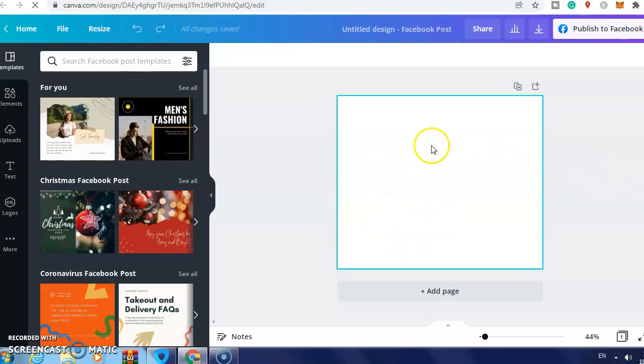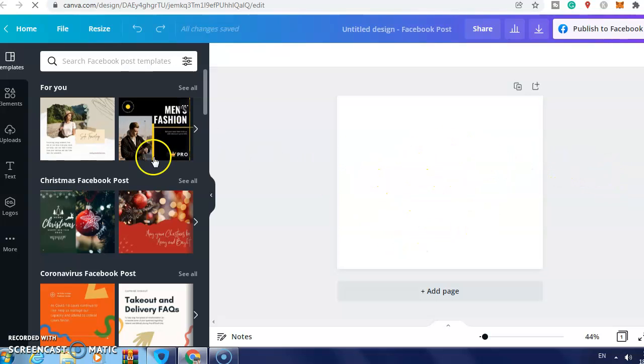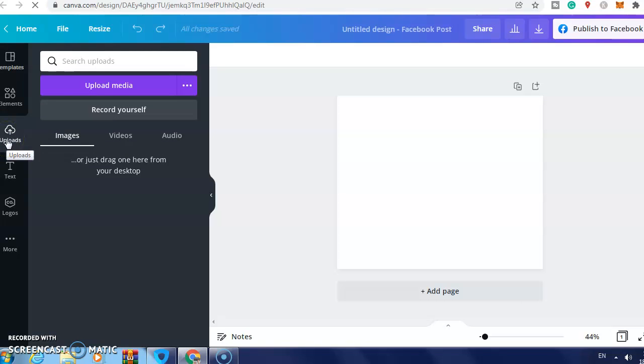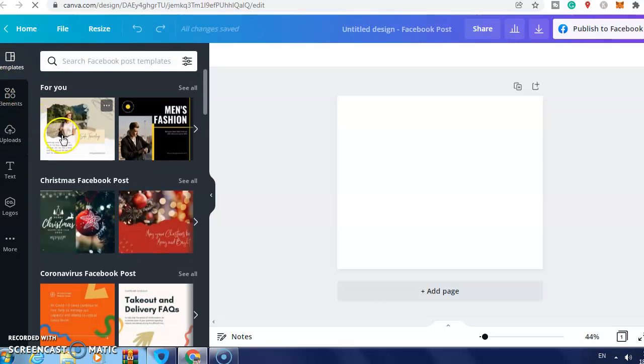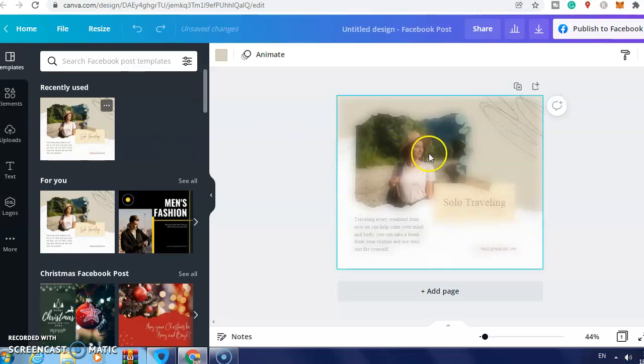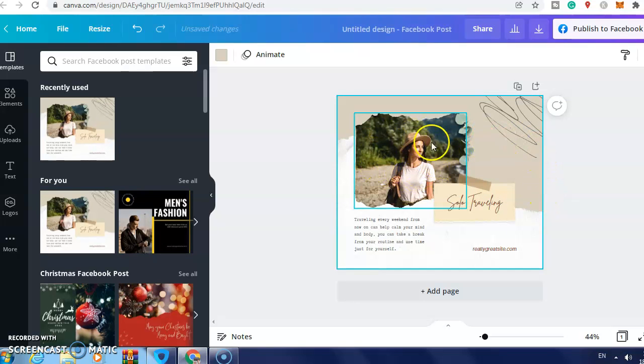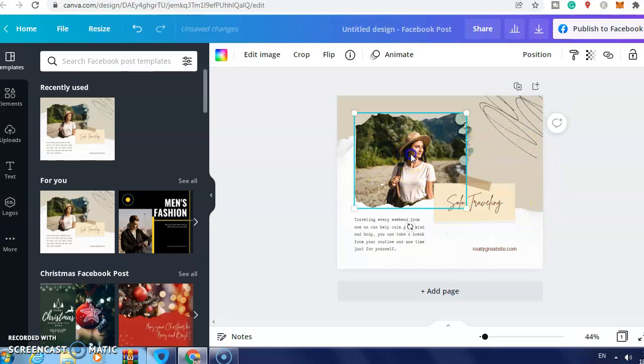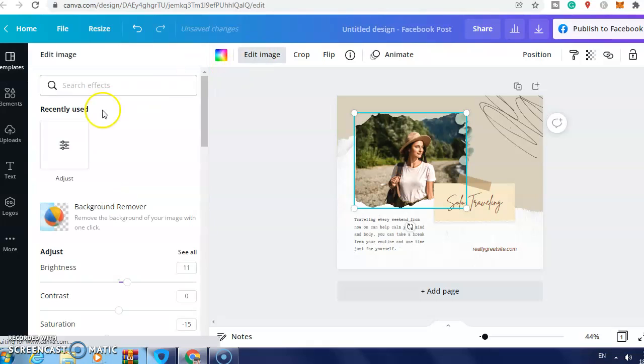Now you can start here from scratch, or you can select any template and you can upload your pictures as well. Okay, I will select a template just to make it easy. And I have here the picture. Just click here. After that, click edit image.